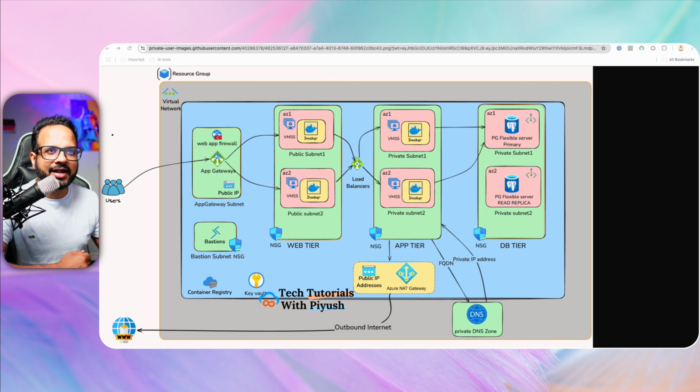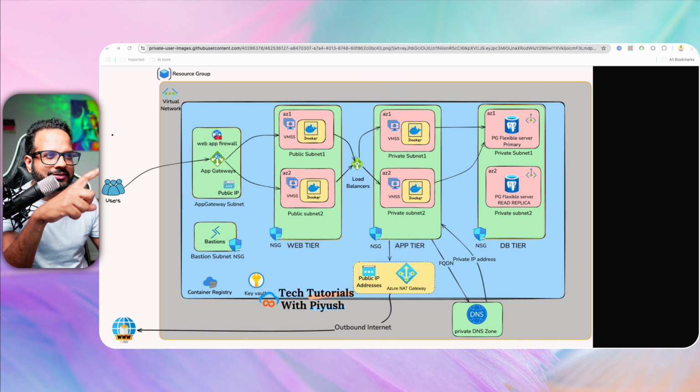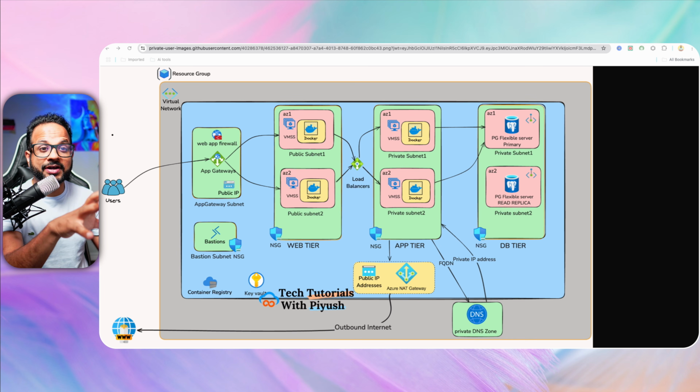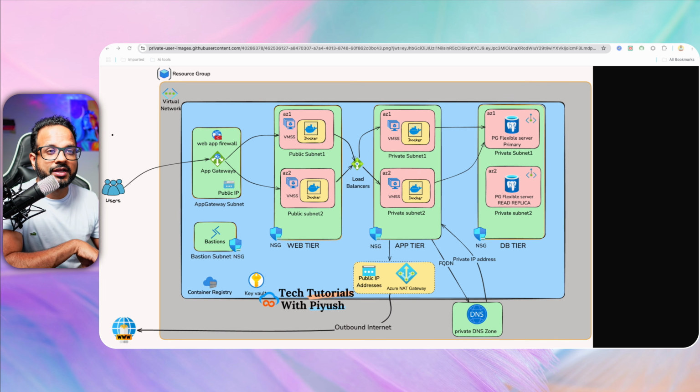Okay, and everything that we see over here is part of a single resource group. And then we have a virtual network as well. The Terraform component is not here in this diagram, but this is how our infrastructure will look. Okay, so we have everything in a virtual network.